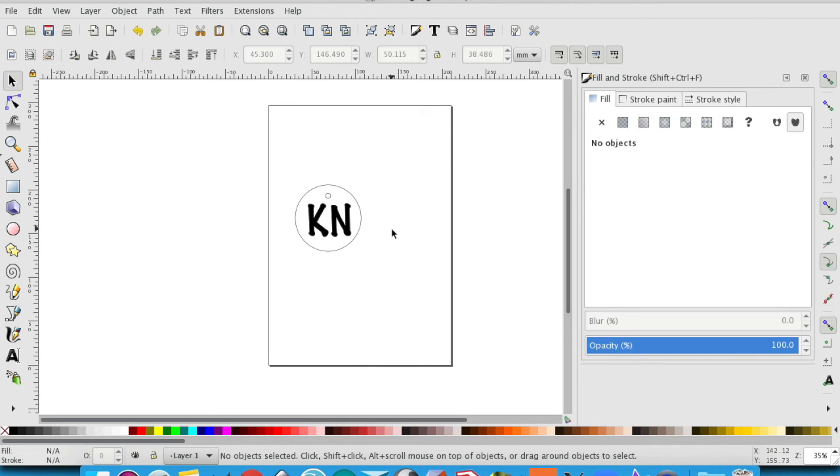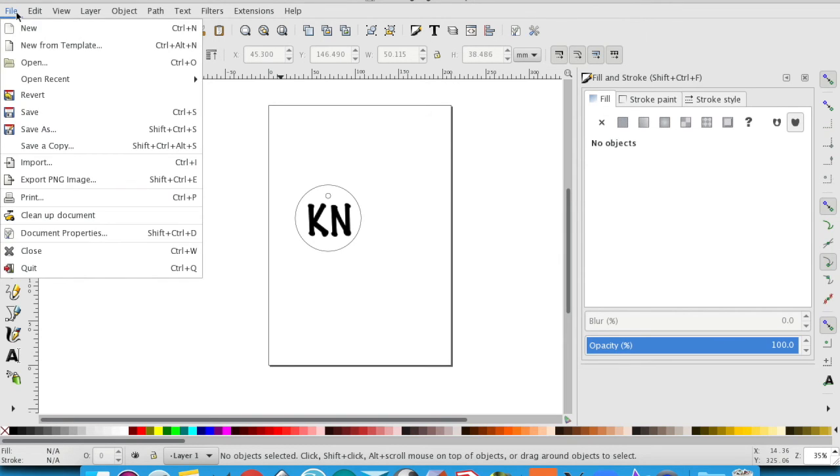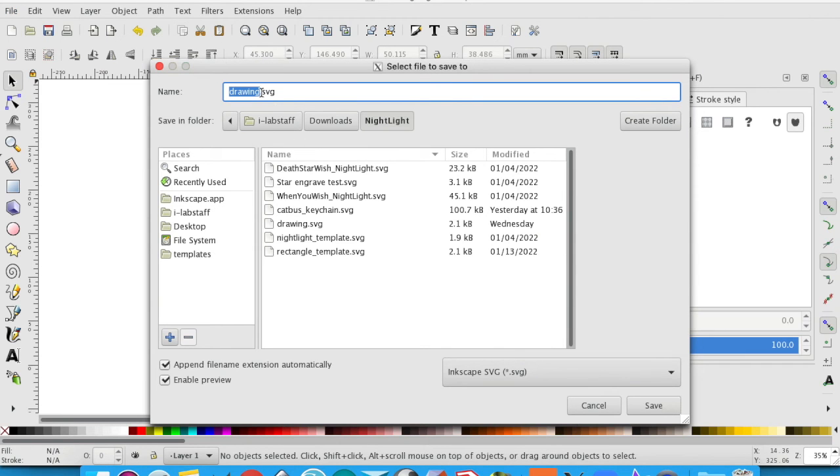Your engraved project is now ready for the Glowforge. But first you will need to save your project. Go to File, Save As, and make sure to save it as an SVG file.